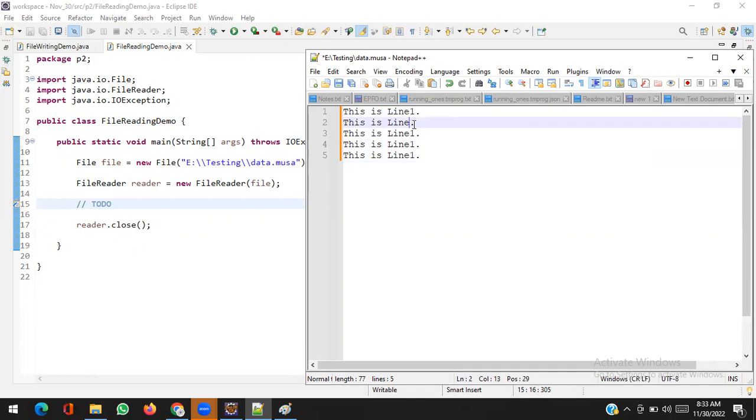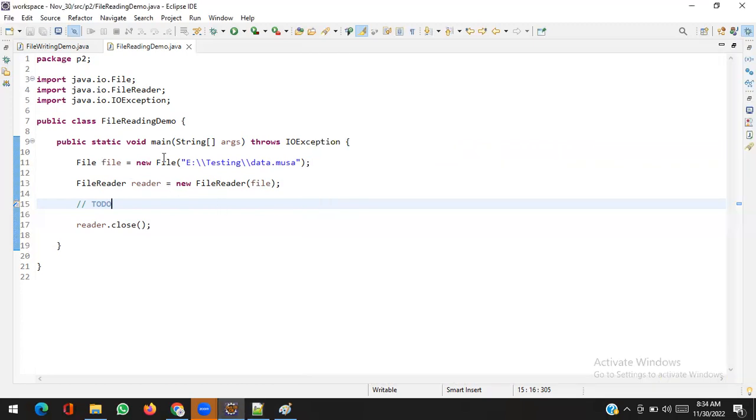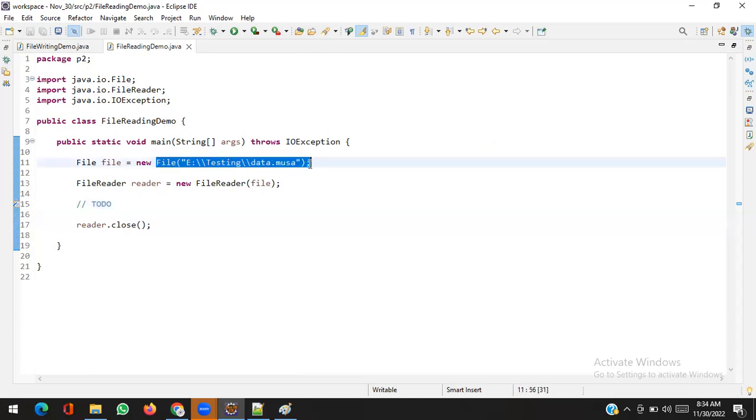And this is line 1, this is line 2, this is line 3, this is line 4, this is line 5. So now in data.musa we have how many lines? 5 lines. While reading a file, this file must exist. If this file does not exist, the exception comes: FileNotFoundException.